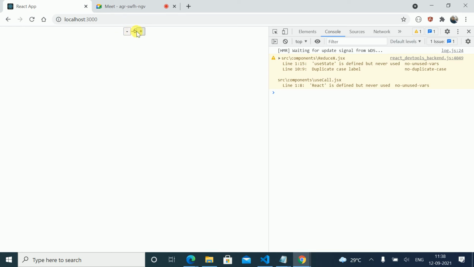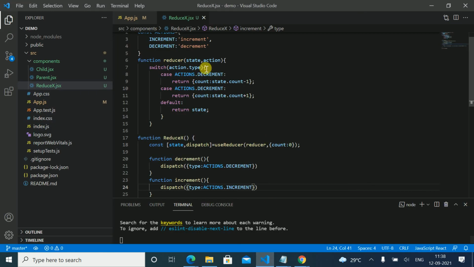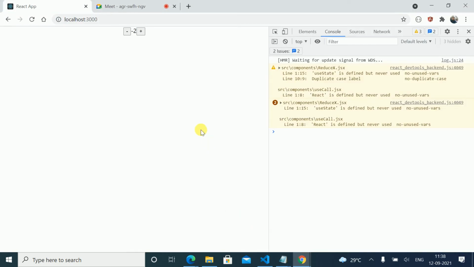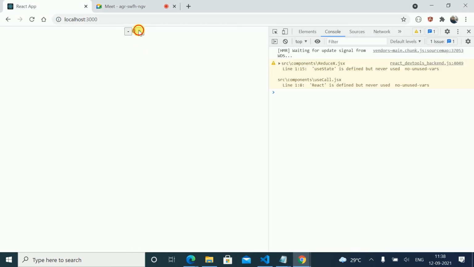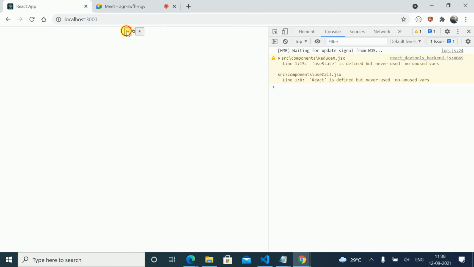This is decreasing, but increasing is not working. So there is some gap. Oh, I have used decrement at both. I have to use this increment. So this is increasing and decreasing.